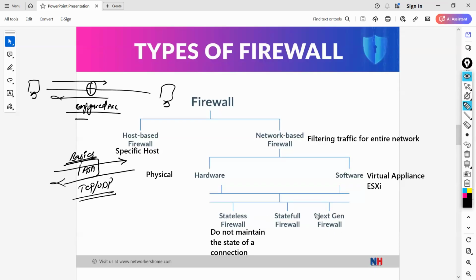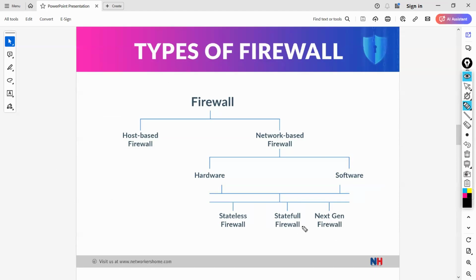Then we have the next generation firewall. A normal stateful firewall will filter based on layer 3 and layer 4 information only, while next generation firewalls can filter up to layer 7. In the coming slides, we'll see what the difference is between a firewall and a next generation firewall. That part also we are going to see.